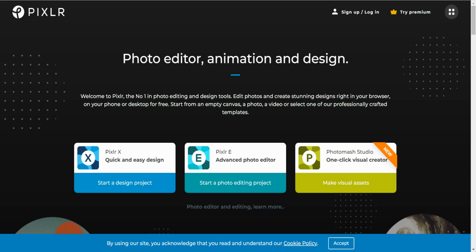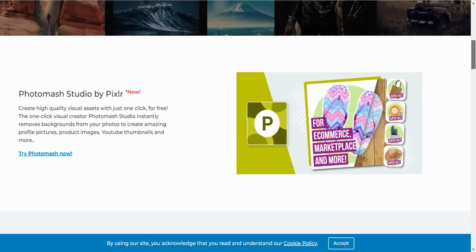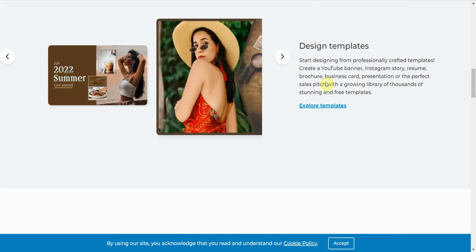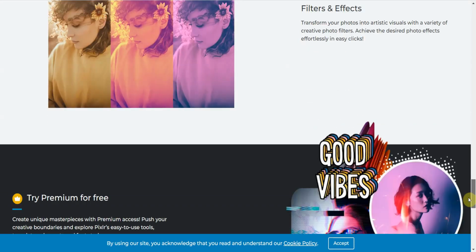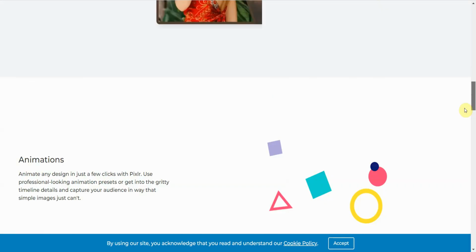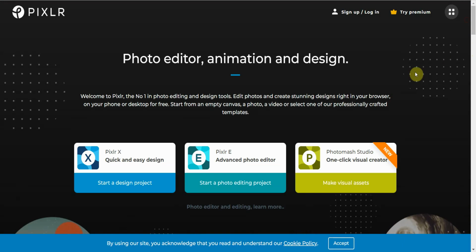And then the last one is Pixlr. I think that's how you say it. Basically, it's also another online photo editor, and you can do basic image editing or photo editing with this. It's kind of basic, but it does the job. You can go ahead and check it out. It's free. I'm not really complaining about it.